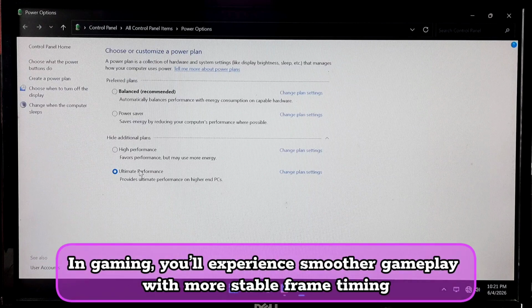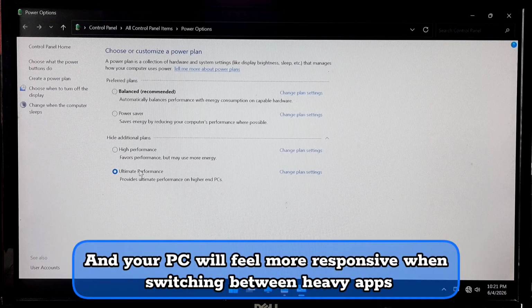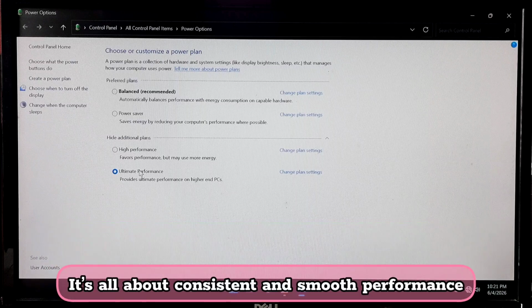In gaming, you will experience smoother gameplay with more stable frame timing. And your PC will feel more responsive when switching between heavy apps. For video editing, rendering, or audio work, your system stays ready at full power. So there's no delay when starting tasks. It's all about consistent and smooth performance.